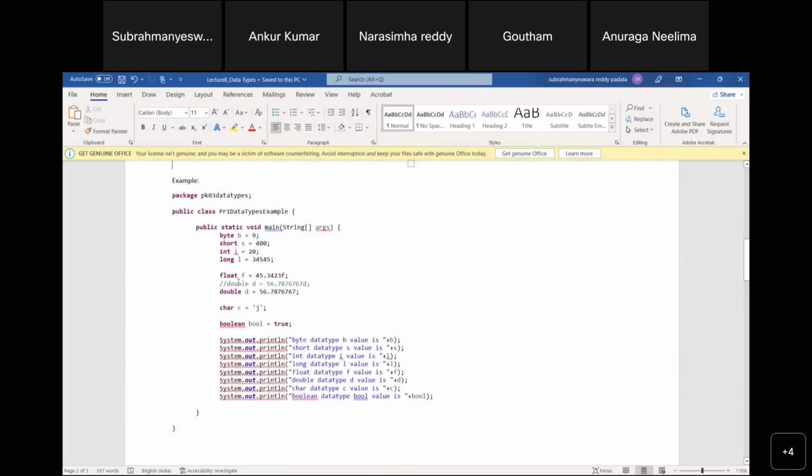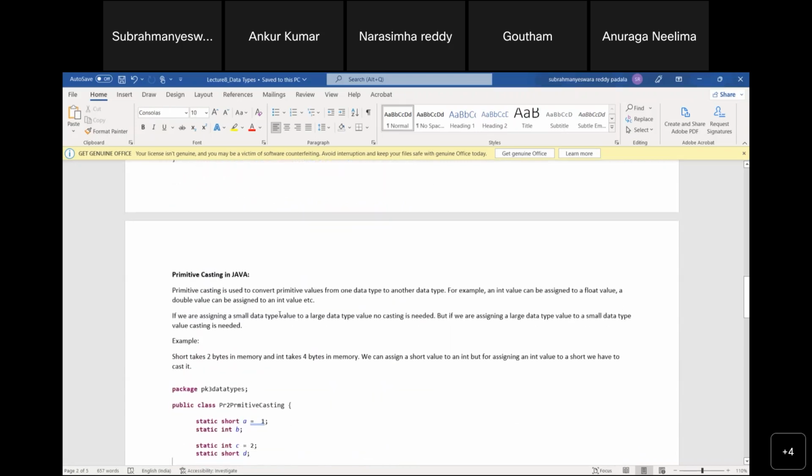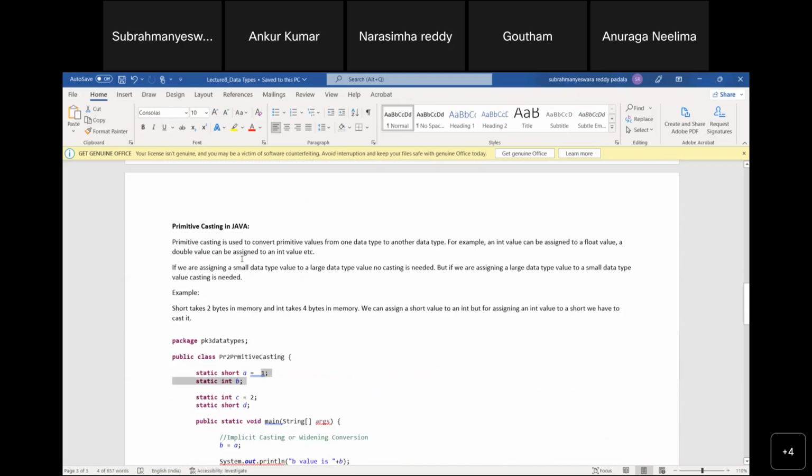So this example, we have already seen this one, how to do this one from float. All these things we have seen. Primitive casting is used to convert primitive values from one data type to another data type. For example, an integer value can be assigned to a float value, a double value can be assigned to a float value. So primitive casting is nothing but converting one data type variable value to another data type variable value. If we are assigning a small data type to a large data type, no casting is needed. But if we are assigning a large data type value to a small data type, casting is needed. The first is called implicit casting, and the second one is called explicit casting.